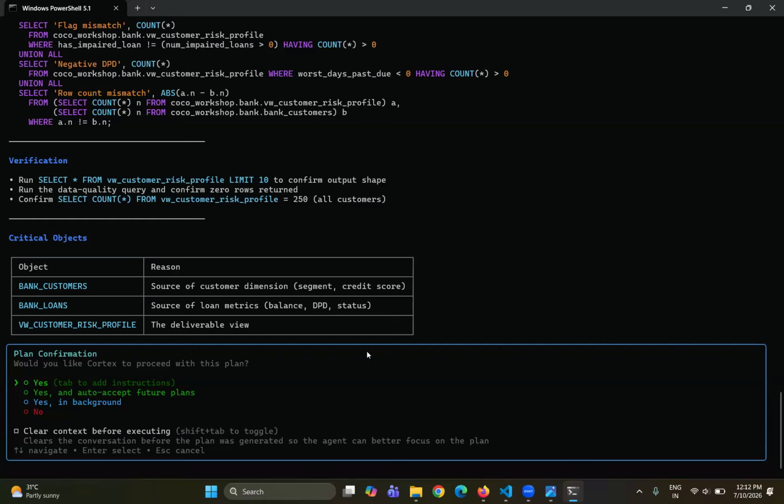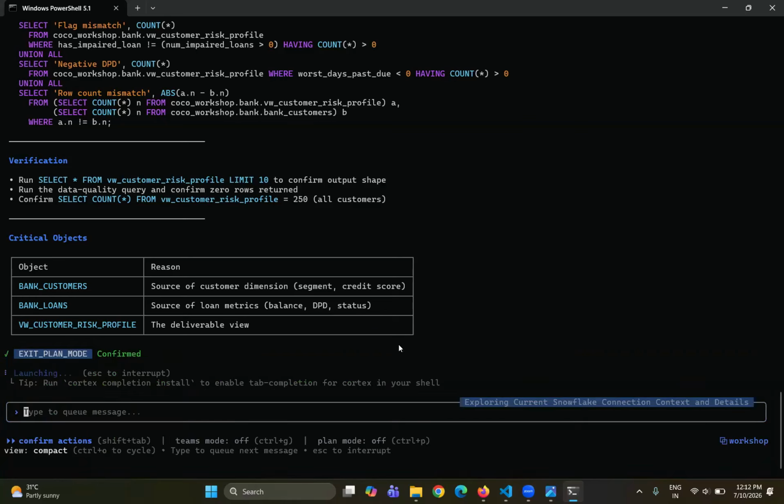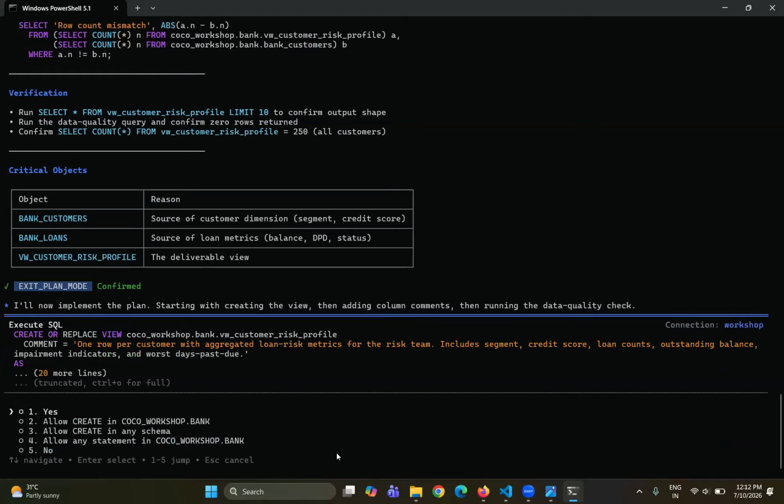I have four set of instructions that I can give. I normally go with yes. And you can see here, as soon as I select yes, it automatically exits the plan mode. So this is something which you will have to remember. Every time you want to use plan mode, you'll have to turn it on yourself.